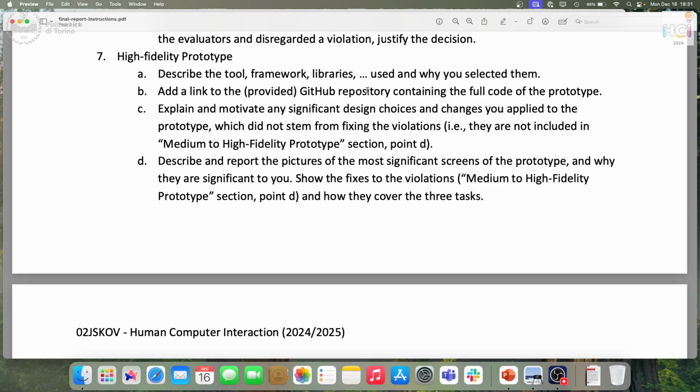So if you change, not color because there was no color, but if you change a button from large to medium, that's not important. If you redesign, move things around, move from one modality to another, from a video to a photo, for whatever reason, that could be a significant design choice.